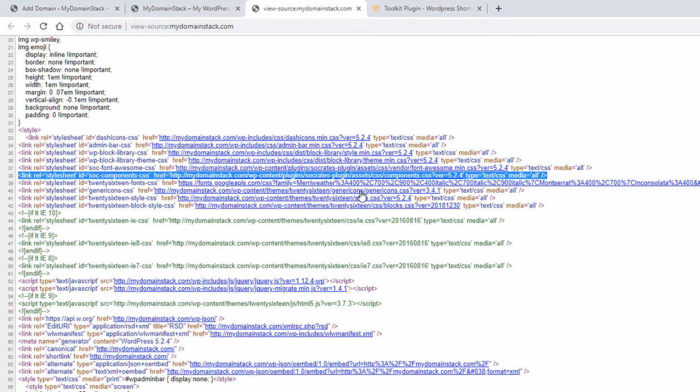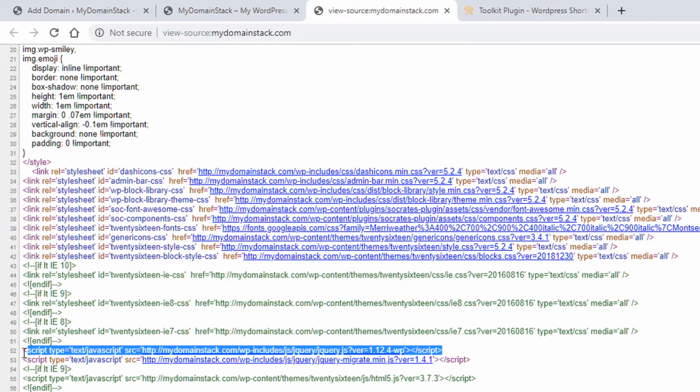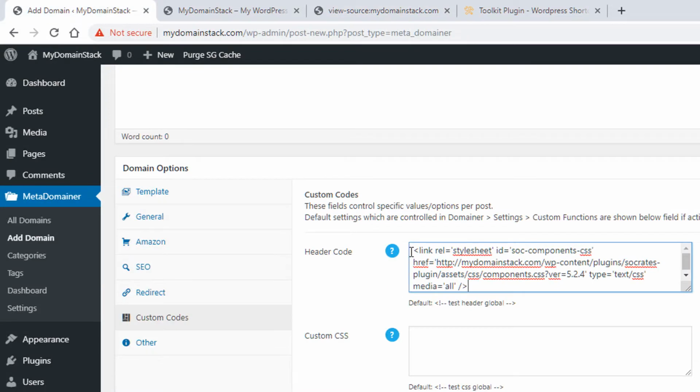Now I'm going to go back to this again, and you're going to see some other things in here. Most importantly is jQuery. I'm going to copy the jQuery path in here, and I'm going to go back here, and I'm going to drop that in as well.